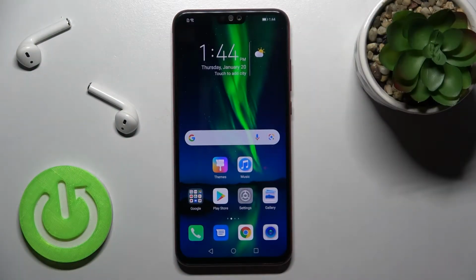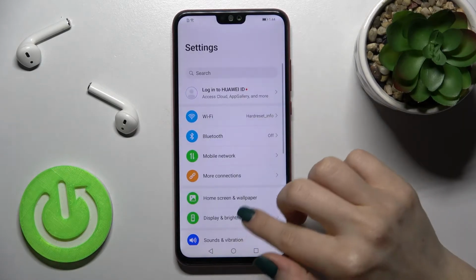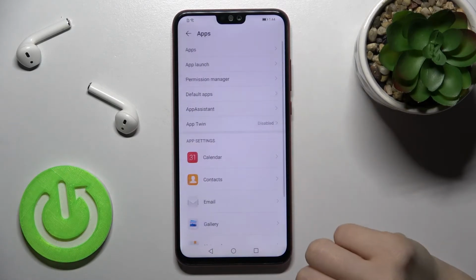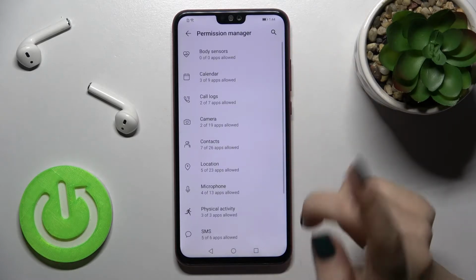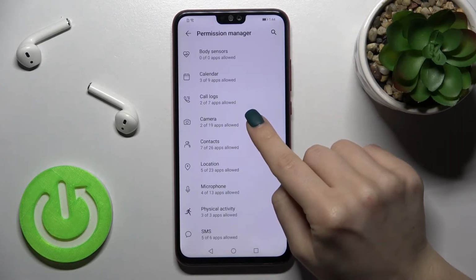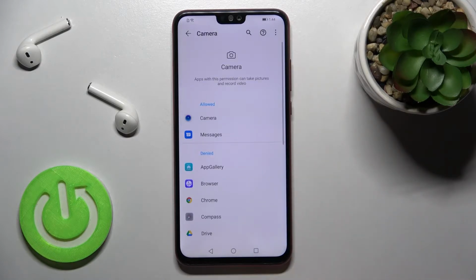Today in front of me is a HUAWEI Honor, and I'll show you how to change your permissions on this device. So first you should go into the settings, then scroll to the apps section and tap there, and now just tap here on the permission manager. And for example, we can change the permissions for our camera applications.